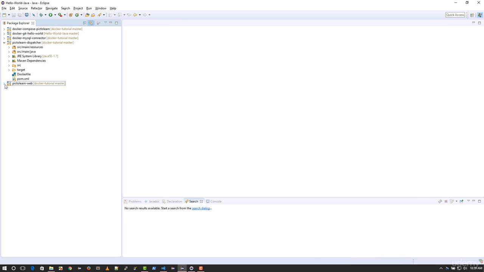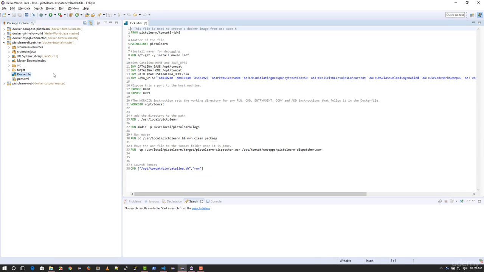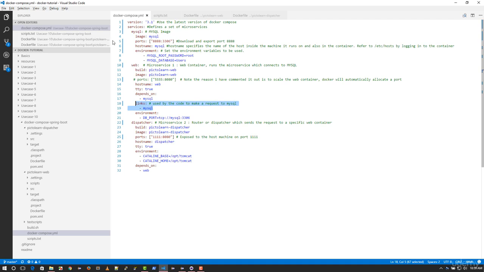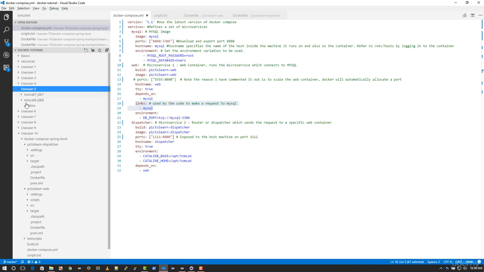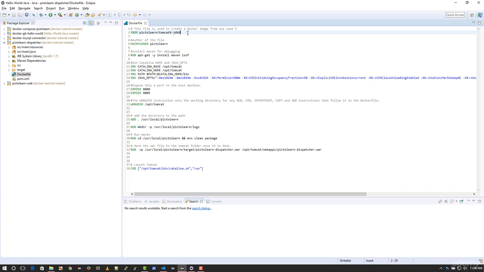So going to the more specific version of the dispatcher, as you can see, this is the version which we obtained from Tomcat 8 JDK 8 on use case number 5. So if you go back to use case number 5, you would have seen Tomcat 8 JDK 8. Feel free to play with this. It necessarily need not be Pictolearn. And then the maintainer is as is.